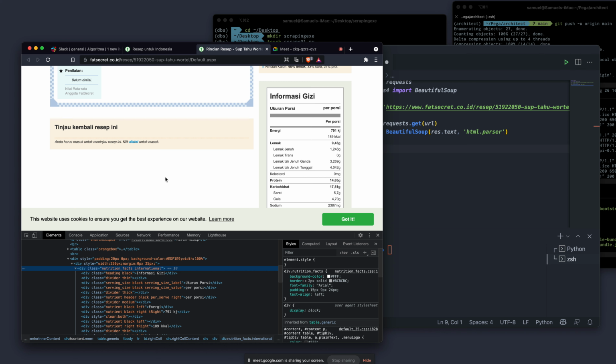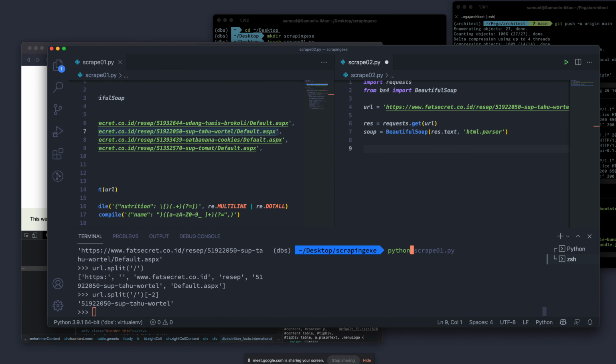Once you've done that, select on this box and look at the class. What do you see in the class? You see nutrition facts space international. So that is the class that is given to this item, right? So what you want to do is to basically target that class. Okay, so let me show you what I mean by that.